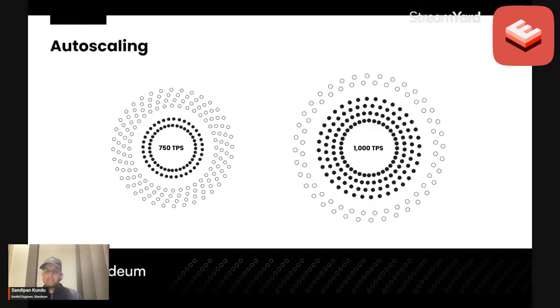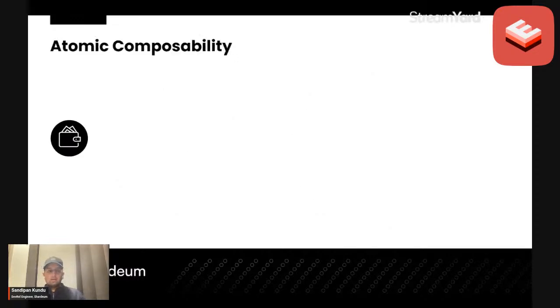Depending upon the network demand, the network is smart enough to identify the demand and scale up or down accordingly. This makes the blockchain very efficient and helps it keep low gas fees in the longer run, instead of other networks which reach the limit I showed initially. So that's the auto scaling feature of Shardeum. And the third one is atomic composability.